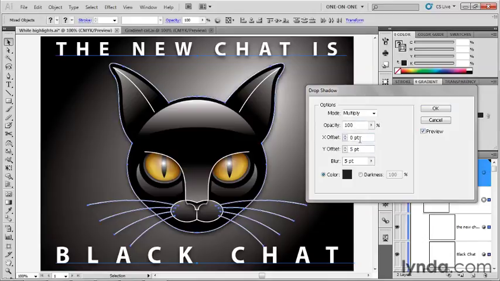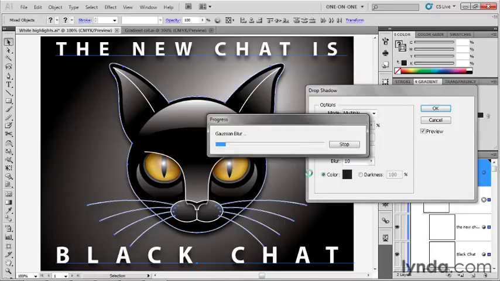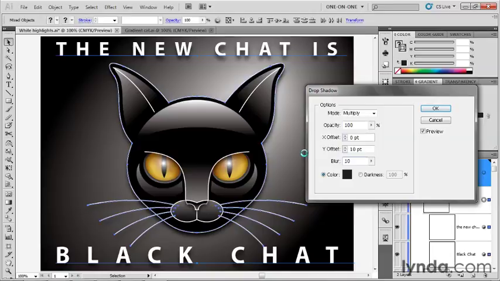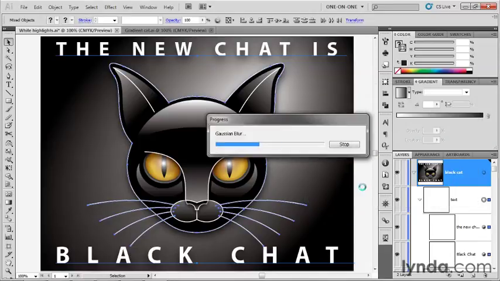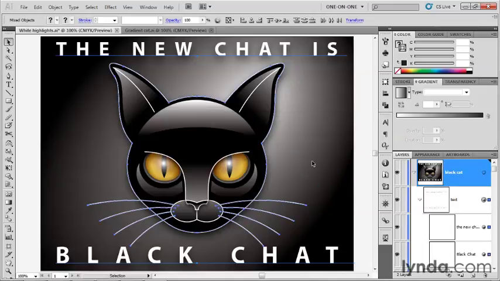Leave X offset set to 0 points. If you've been working along with me, that's what it should be. And then raise the Y offset value to 10 points. Take that blur value up to 10 points as well. And as soon as you press the Tab key, because Preview is turned on, Illustrator's going to do its thing. You'll see it applying Gaussian blur a bunch of different times, and that's because it's going in there and blurring those drop shadows. All right, so good enough. I'll click OK in order to accept that modification.